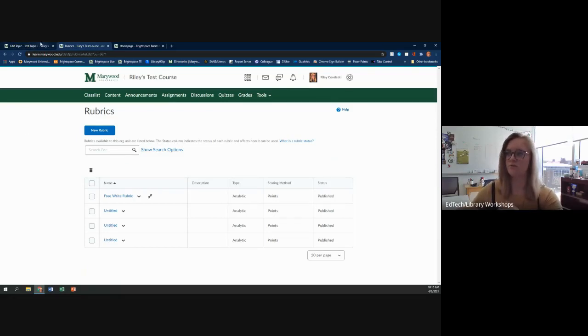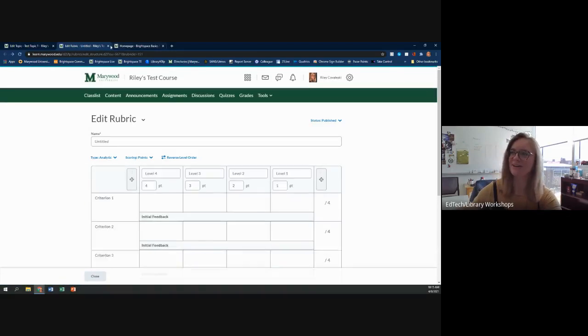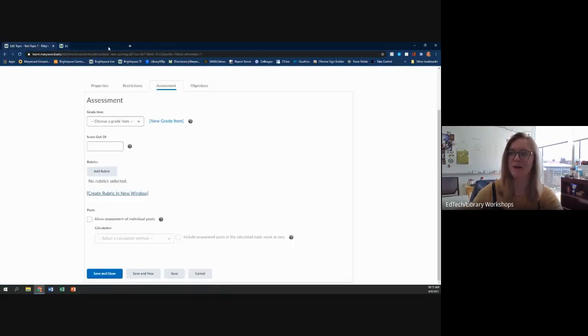But once you do these rubrics, I am now in a place I don't want to be anymore. So I want to go back. Click the back arrow until you find where you were. Then you realize this is a new window, so you X out of it. All right, so we're back to our discussion topic, and the last thing here on the assessment tab is the allow assessment of individual posts.